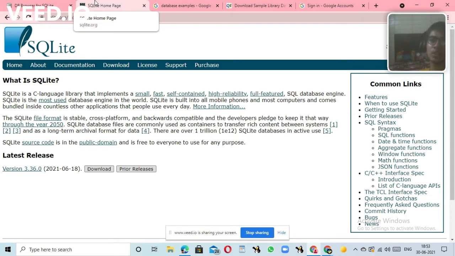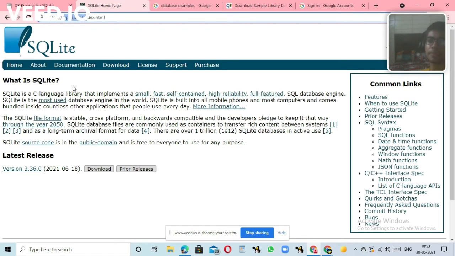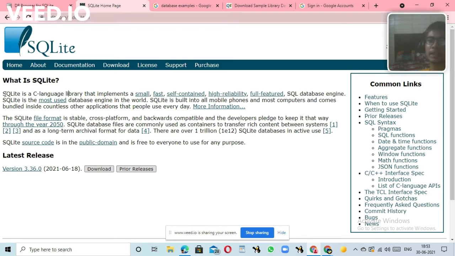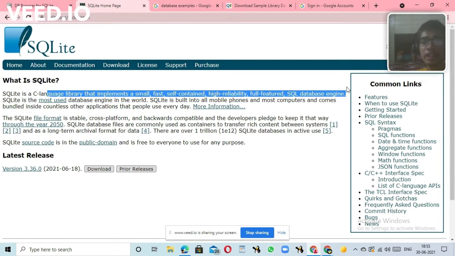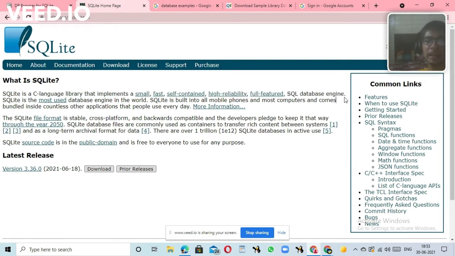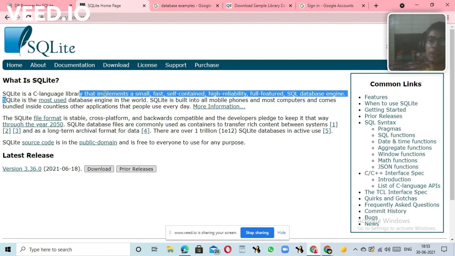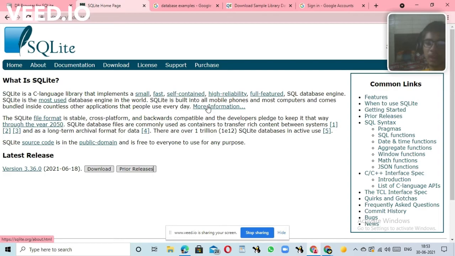This is the SQLite homepage, SQLite.org. SQLite is a C language library that implements a small, fast, self-contained, highly reliable, full-featured SQL database engine. So it's basically a SQL database engine, with these features. It is very commonly used, Firefox also uses it. So you can see why we are using it nowadays.